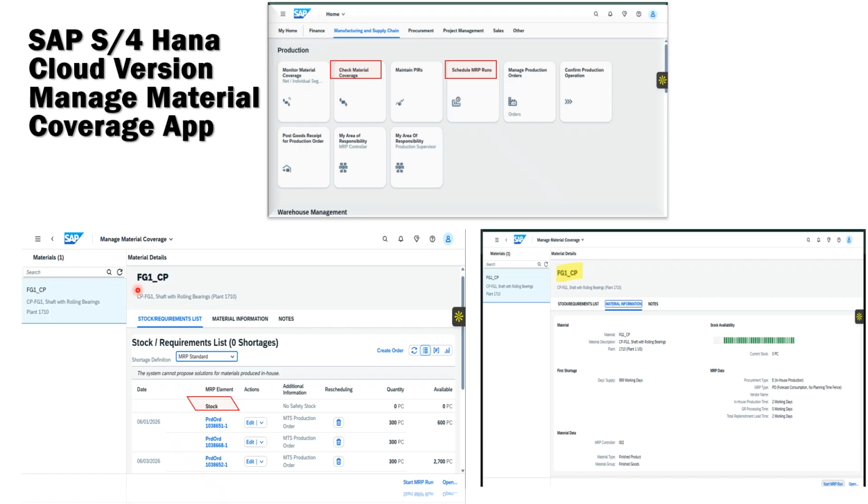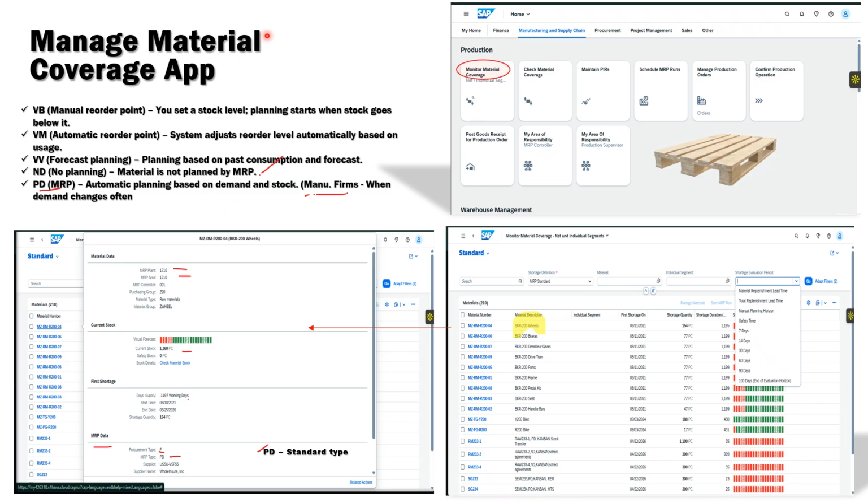So we are dealing with FG1, CP. If this is a material and there are a few things like shortages and all, the data has been extracted automatically by the system from master data that we already had included in the MRP views in the master data of MM01 previously. So we can then move to the next app.